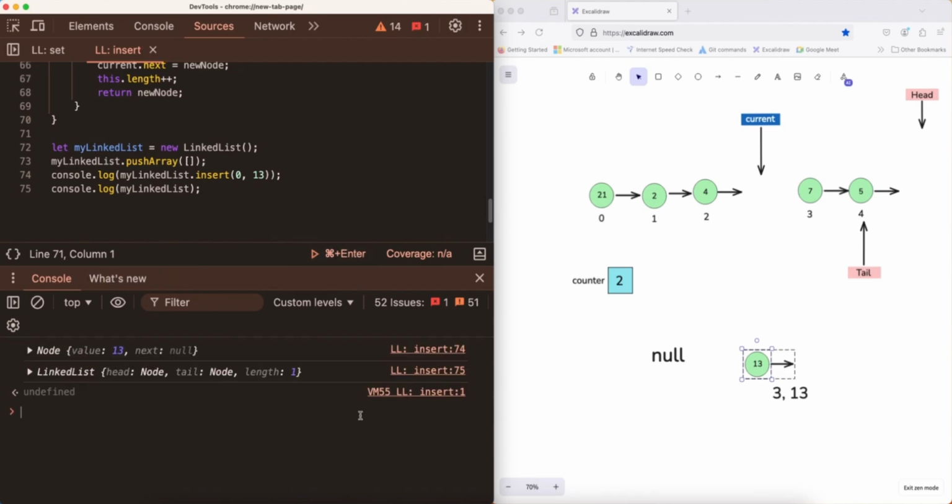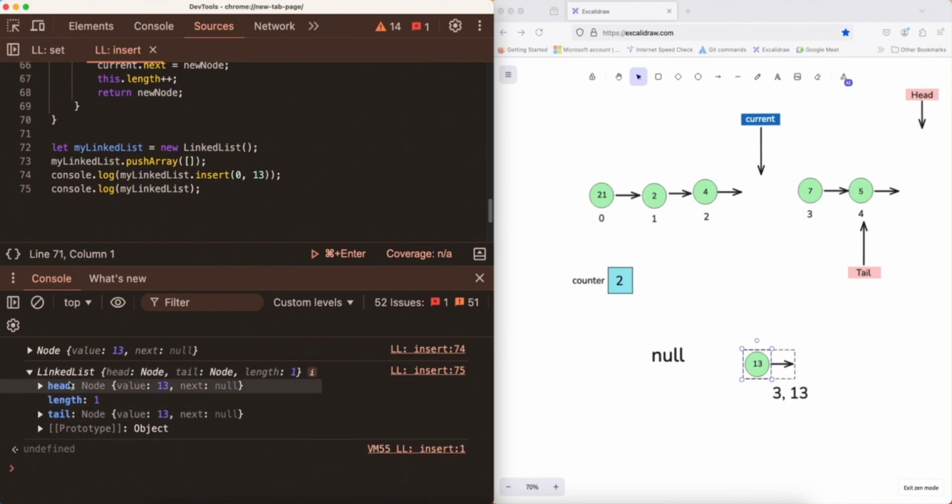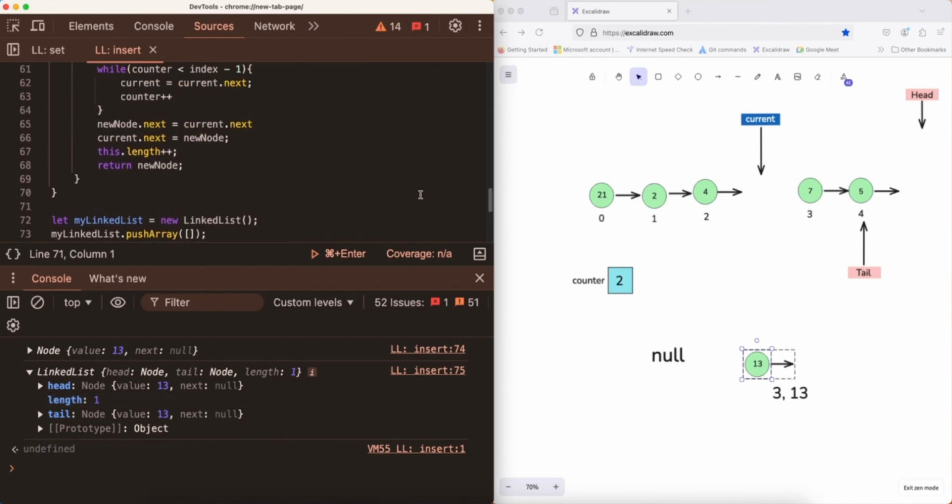So let's code. We've got our length to be 1. You can see next is null. So head is pointing to 13, tail is pointing to 13, head.next is null, tail.next is null. So our code is running perfectly fine. Good. So this is it for insert.